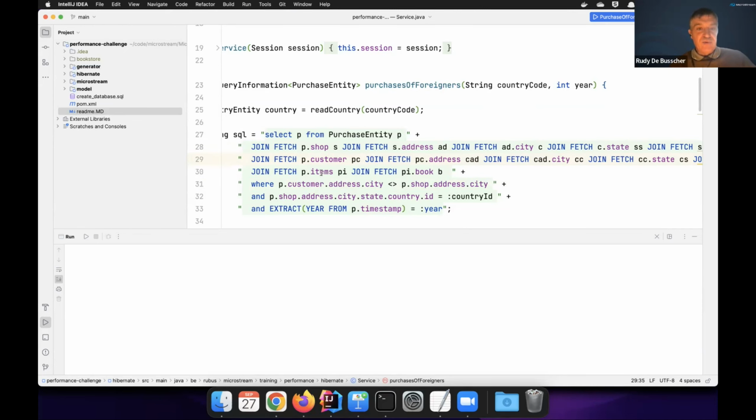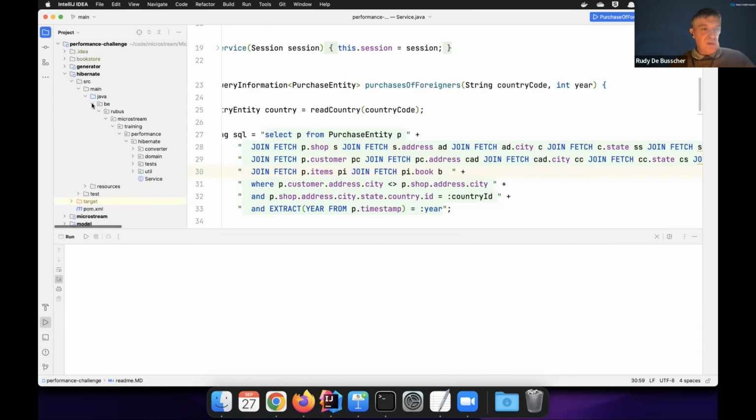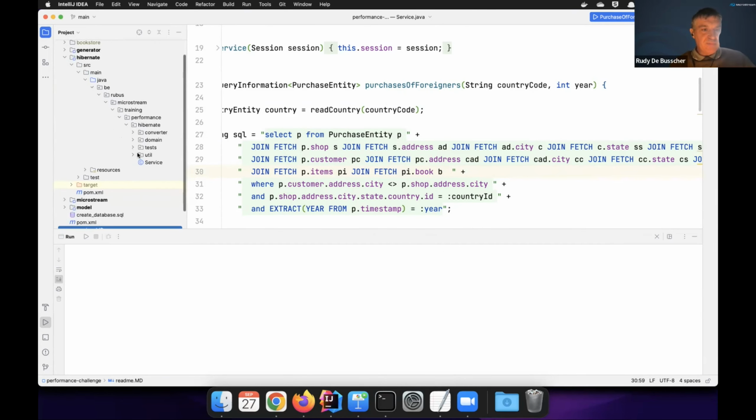And as I said, we like to know which books they bought. So we need to have also the book. So we do a joint fetch of the items and a joint fetch of the books. It's pure Java SE, but again, that does not really matter, but it makes a few things easier.